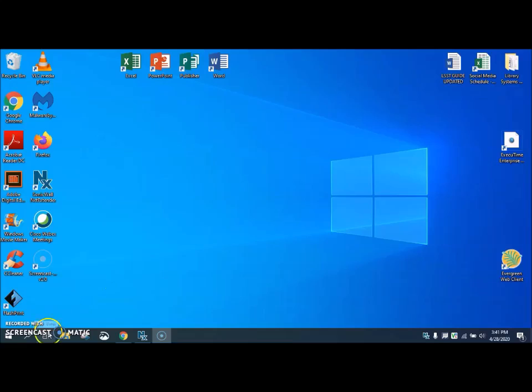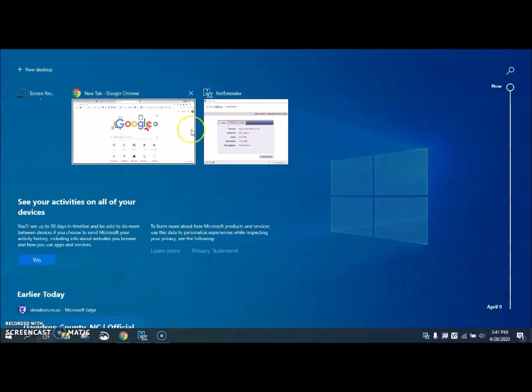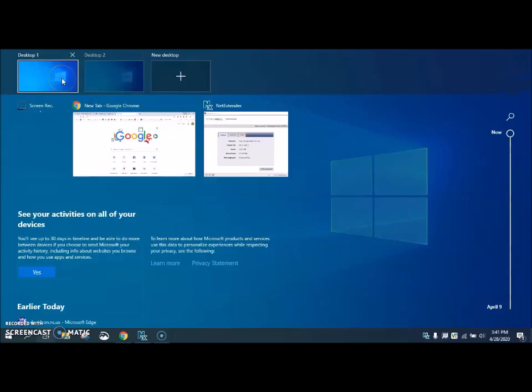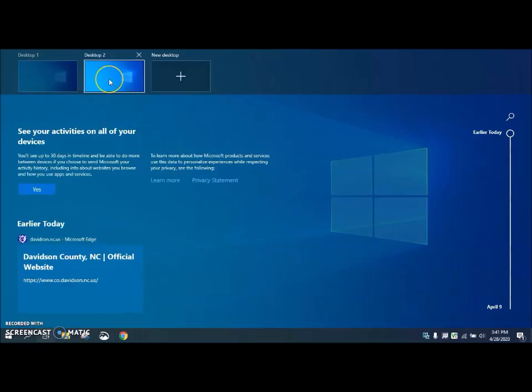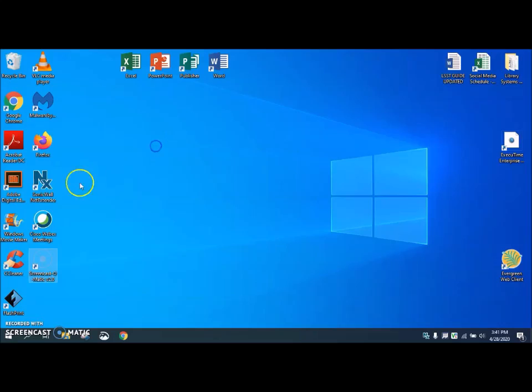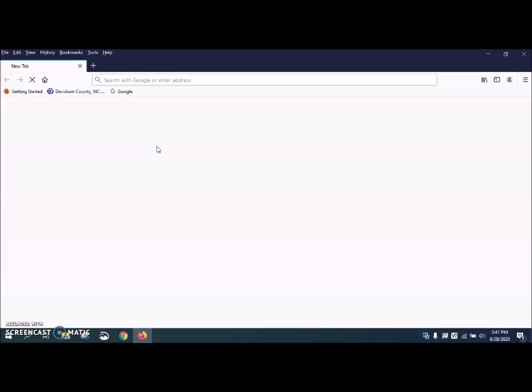Down in the taskbar, we have the task view. We're going to click on it and it's going to show us all of the different applications we have open on our current desktop. But let's say we wanted a new desktop to open. We're going to click on New Desktop. And now we've got Desktop 1, which has our Chrome, and we have Desktop 2, which has no applications open. So let's click on it, and we're going to open Firefox.